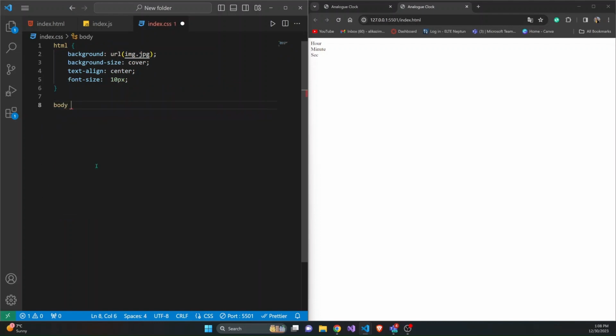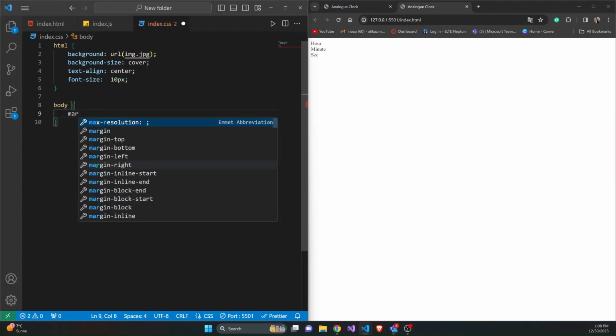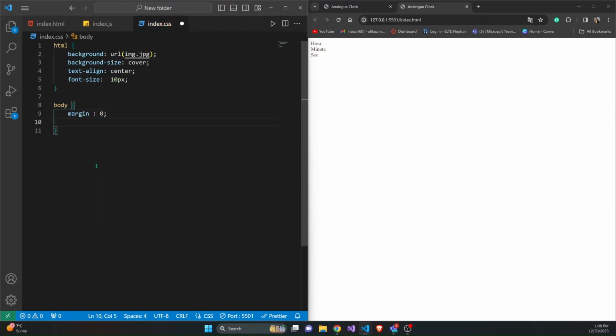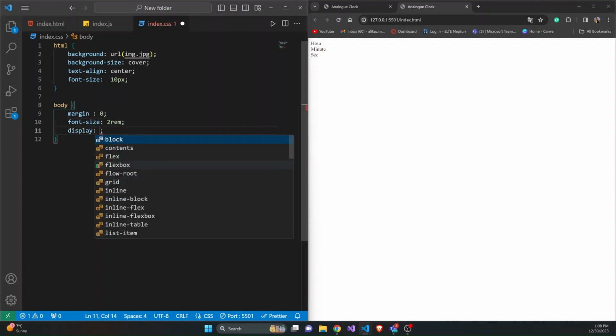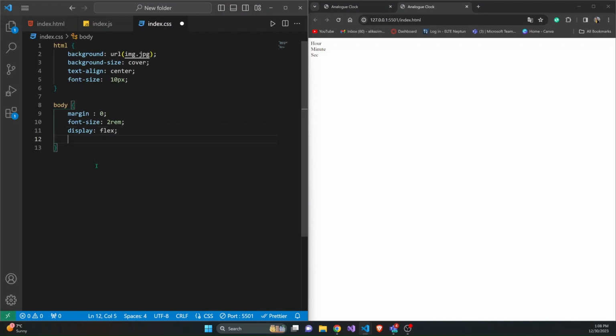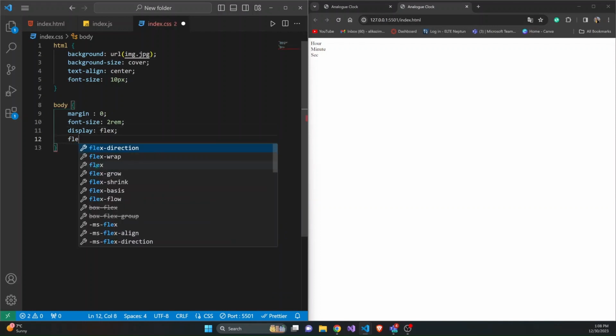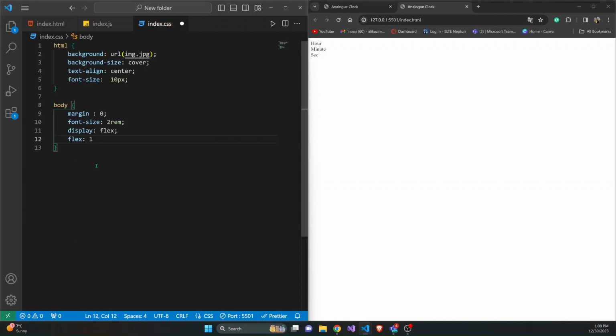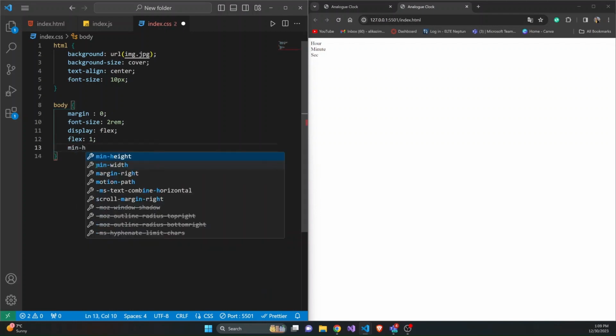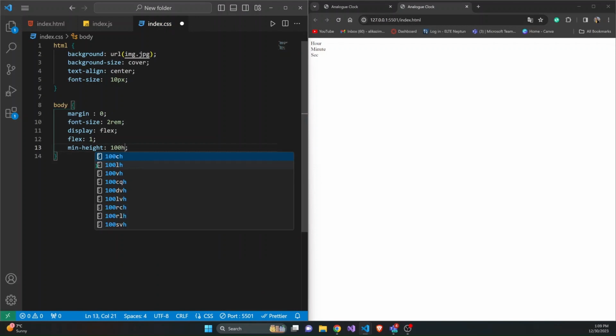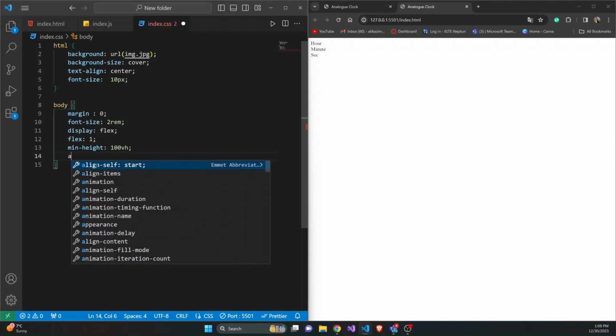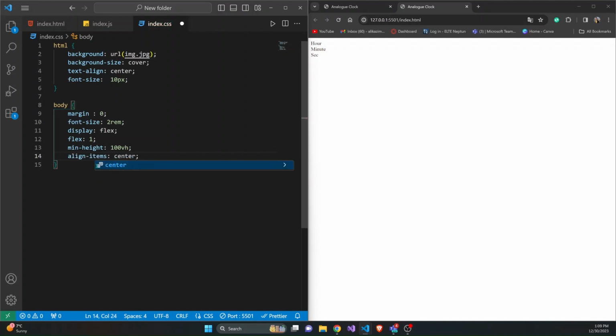So let's bring the body class over here. First of all, we set the margin to 0, and second, font size will be 2 rem. Thirdly, the display will be flex. We're gonna set the flex property to 1. Min height will be 100vh, and align items will be to the center. So we are done with the body part over here.